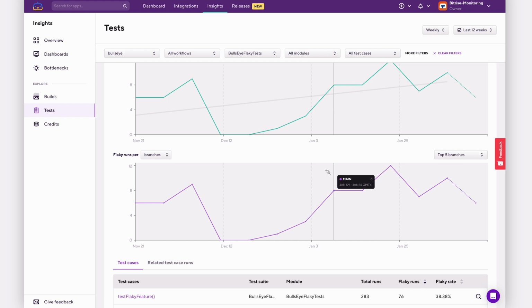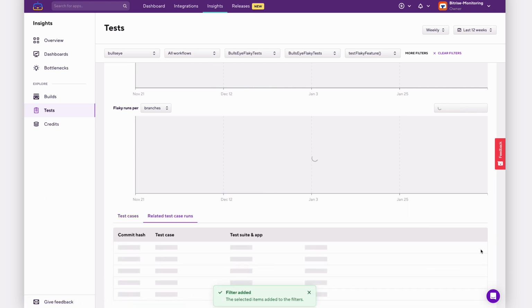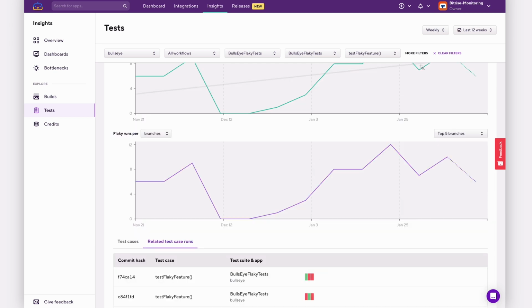Under the graphs, you can see the test cases list, which is filtered based on the filters that you set at the top and also on the time range that you set in the top right corner. Using this test cases table, you can find which test case is flaky the most frequently, the flaky rate, or which test case had the most amount of flaky runs, the flaky runs column, in the selected time period, app, and test suite. Select the test case which had the most flaky runs to continue your investigation.